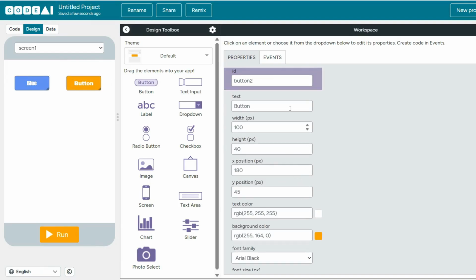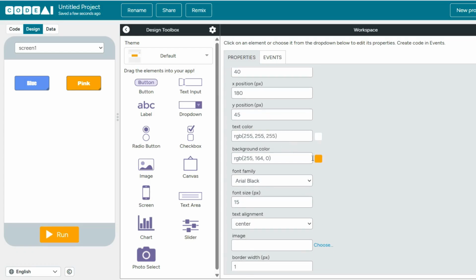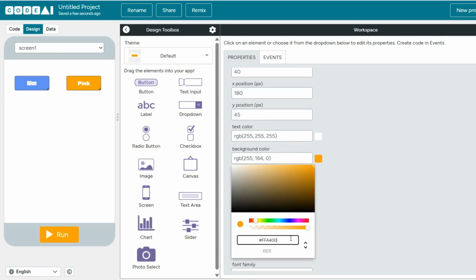Now let's set the button ID. BTN underscore. This time it'll be pink. That's my favorite color. The text written will also be pink, and the button's color will also be pink. I know, too much pink.